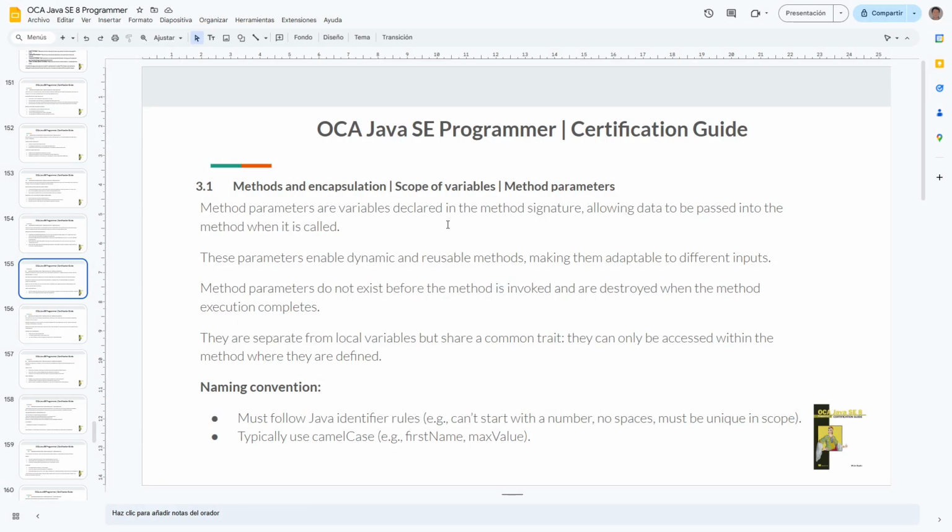Let's continue with method parameters. They're variables declared in the method signature, allowing data to be passed into the method when it's called. These parameters enable dynamic and reusable methods, making them adaptable to different inputs. Method parameters do not exist before the method is invoked and are destroyed when the method execution completes. They're separate from local variables but share a common trait. They can only be accessed within the method where they are defined.